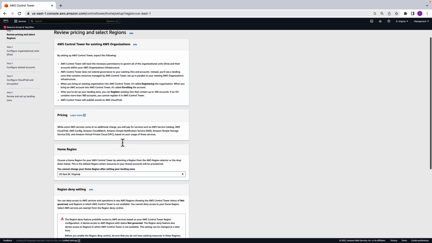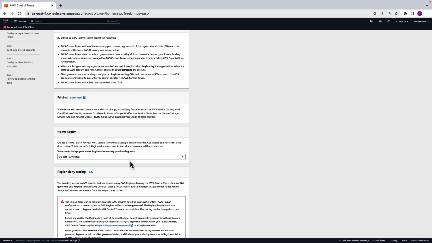So the next thing that I want to talk to you about is the home region. This is one you want to remember for the exam, and that is that you cannot change the home region after setting up your landing zone. So you need to be careful about what your home region is. I'm going to leave it at US East North Virginia, just as a default setting. But obviously, if you have a different home region where most of your operations and workloads take place, then you want to change that.